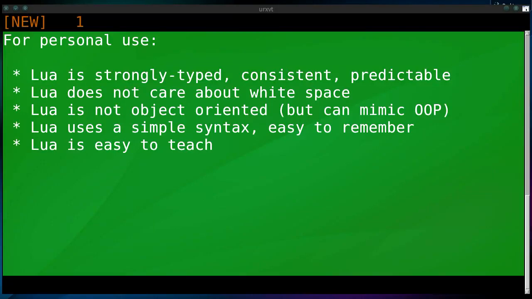Lua does not care about white space, so if you're used to languages that do care about white space, you do not have to worry about that in Lua. That is not a thing that Lua cares about. You can put as many spaces or tabs or blank lines, Lua doesn't care.